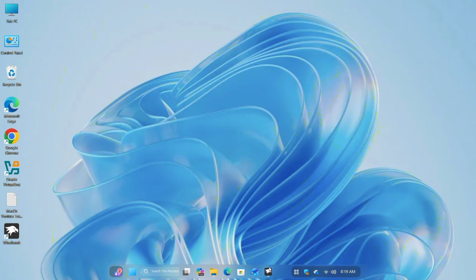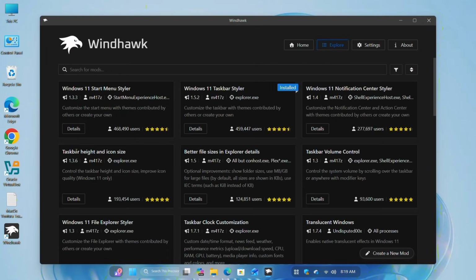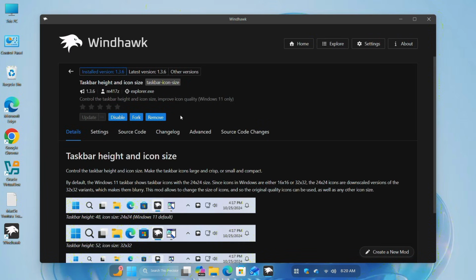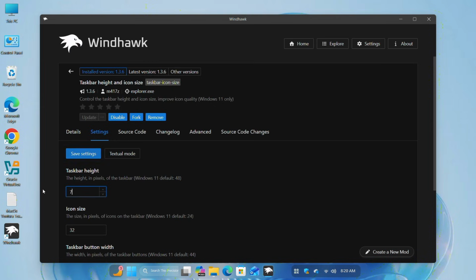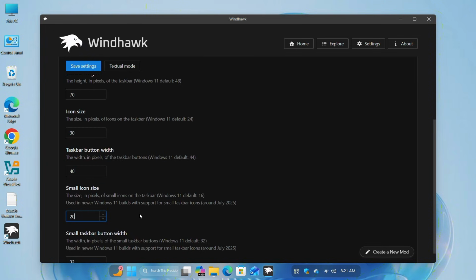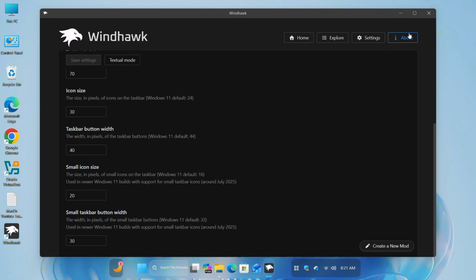Now to do this, go to this application again, and go to Explore again. And here is the thing, Taskbar Height and Icon Size. Click on details, click on install. Accept, and it's done. Now open settings, put the taskbar height as 70, the icon size as 30, button width as 40, small icon size as 20, small taskbar button width 30, and then click save settings. Adjust like that, and your taskbar looks bold, modern, and high-end.